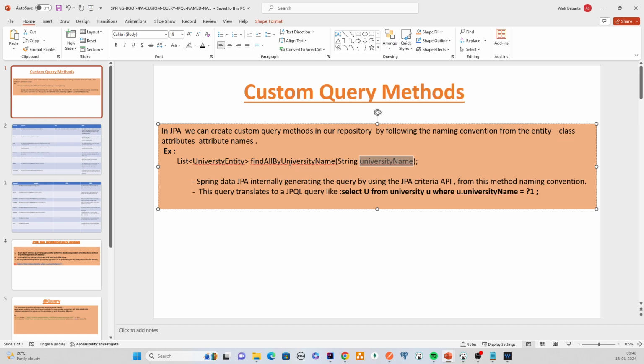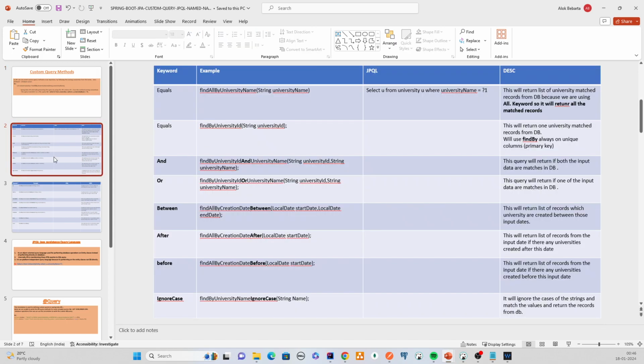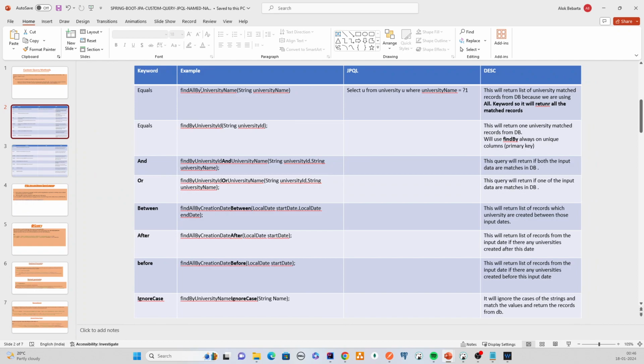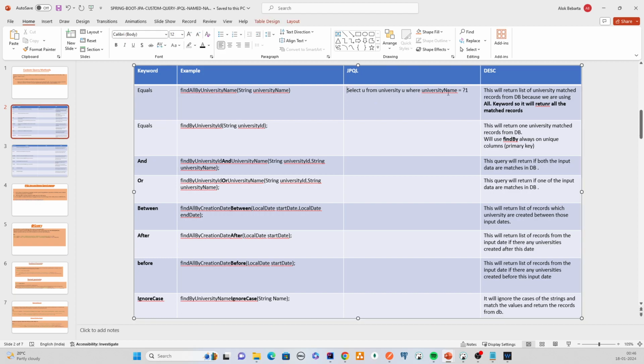But before that, let's identify some common queries and how to write them. If you see here, equals: findByUniversityName, where we are giving an input university name, so it will generate this type of SQL query, select u from university where university name equals. This will return a list of universities. Why? Because if some university names, first names or last names match, multiple records will match, so it will return a list of records from the database.